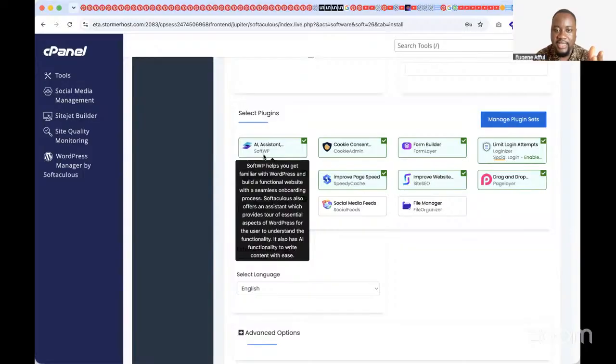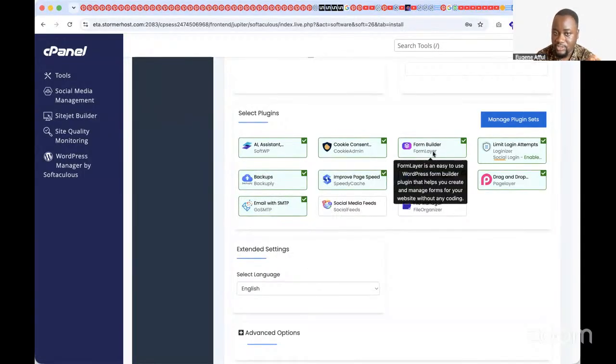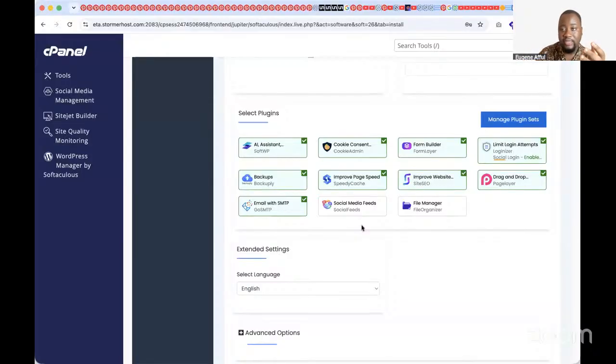So we already have an AI assistant on our WordPress when we are done. We also have a cookie consent. We have a forms builder. We have a backups plugin. A backups plugin basically helps you to back your files up anytime you want to.